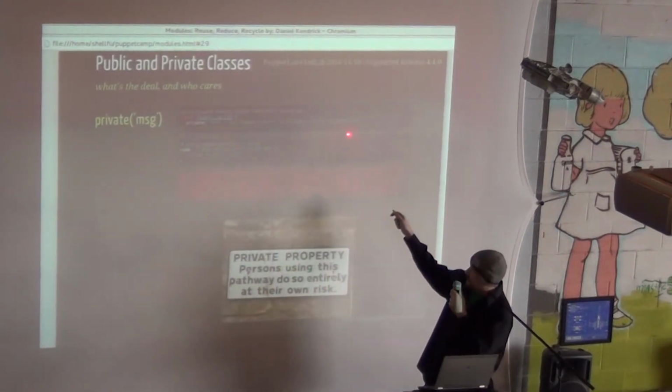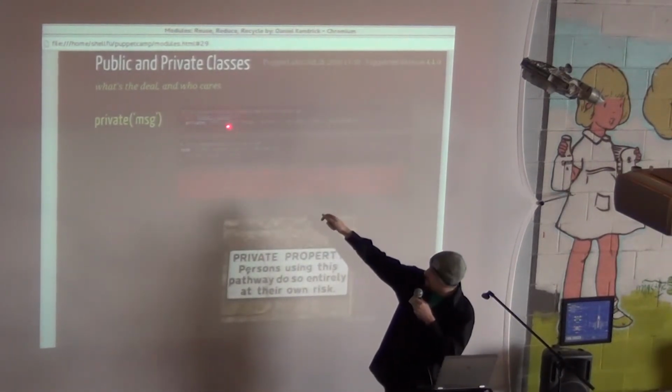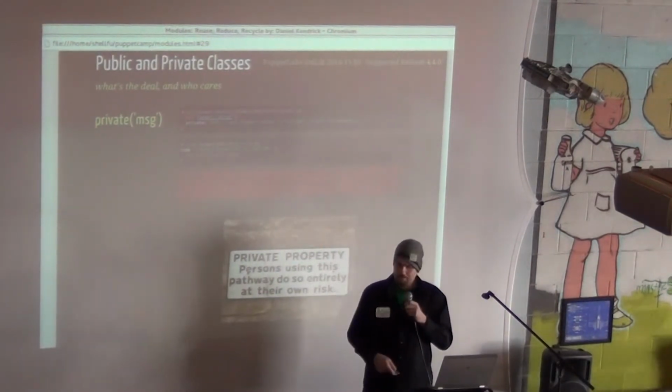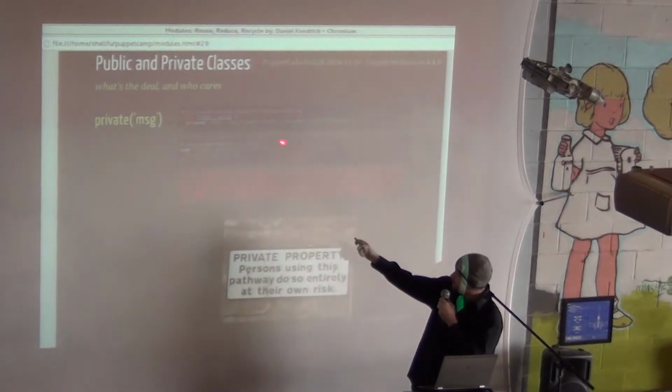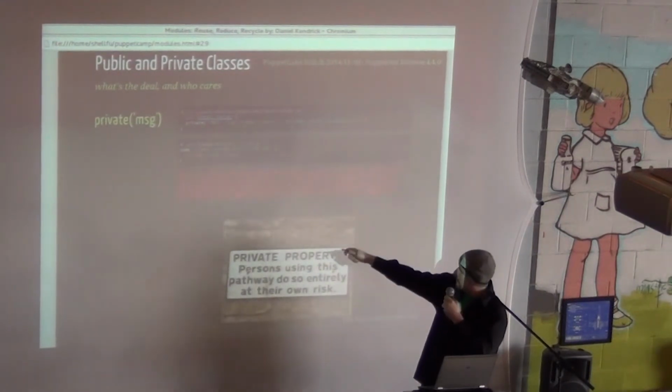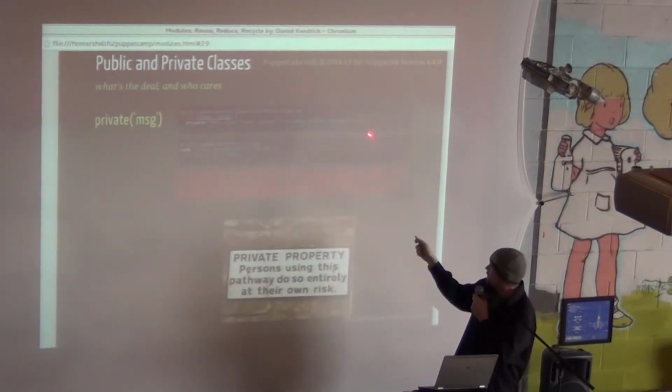Private is used very easily. Say that server does a lot of my heavy lifting and installs a server instead of a client. Somebody calls that. This is site BP. I have my node definition here, and I'm going to include foobar server, but it's a private class. I'm going to be notified of this.